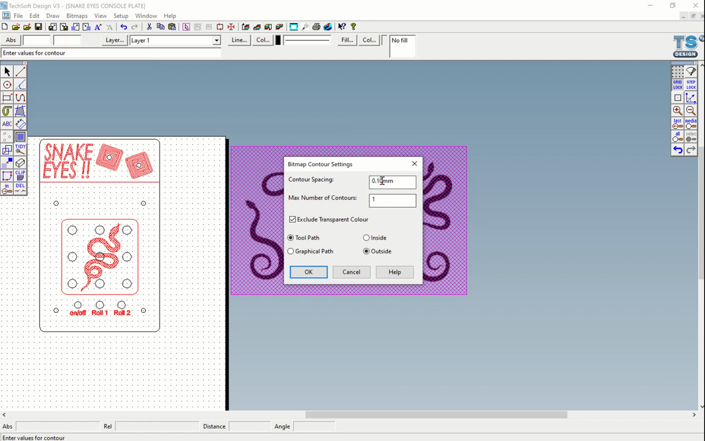to contour. I want my spacings to be 0.10 millimeters. I want my contour to be 1. You could go for more or less depending on what you want to do. So if I do 2 designs, I can show you what it will do. And I want to make sure they are a toolpath, and I want to exclude the transparent color around the outside, otherwise it will try to contour that as well.